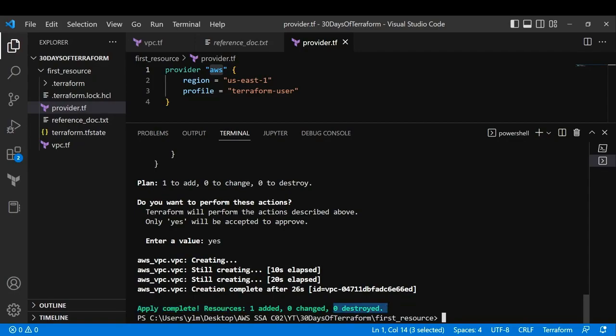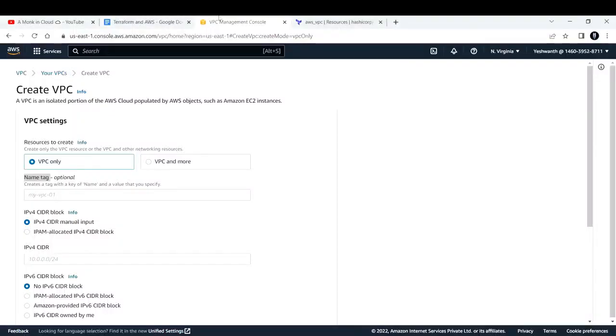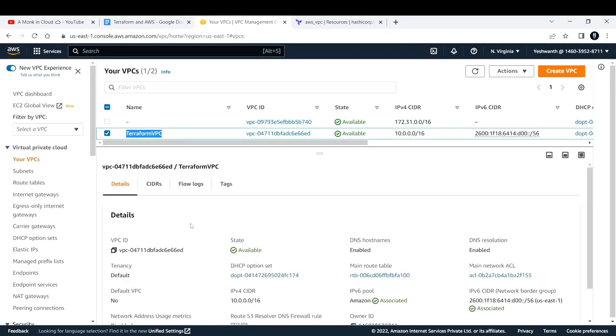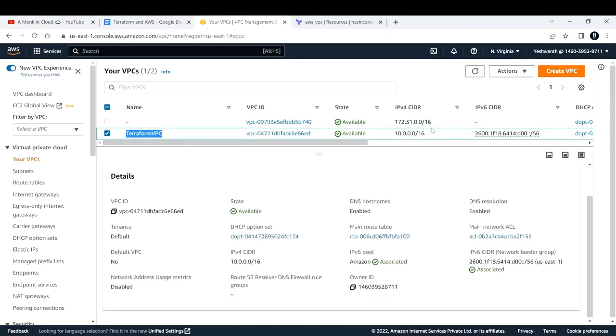Now let us go back to our AWS console. Let me go to VPC. Previously we only had the default VPC, that is this one. Now we got this one, right? So we created this resource. Let's see if we have everything or not. IPv6 we have, right? We specified that.